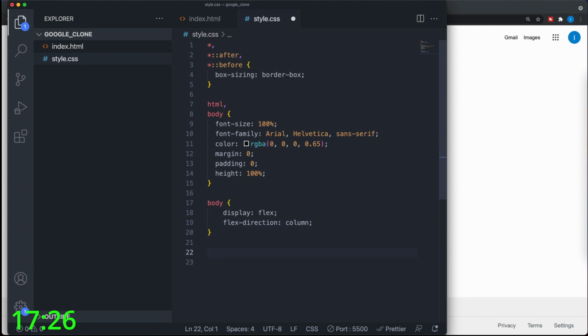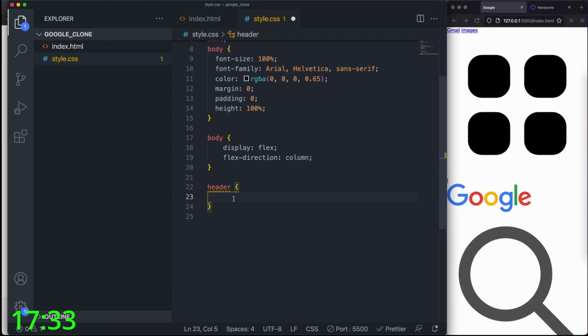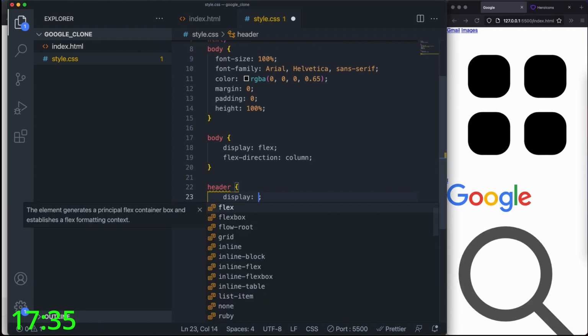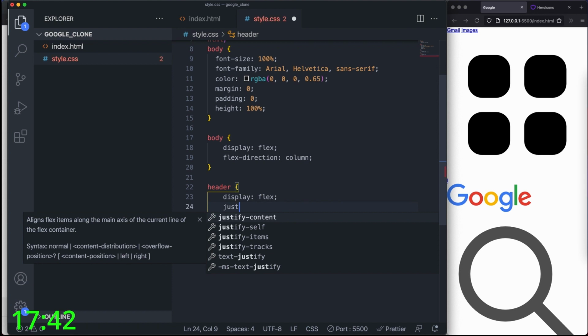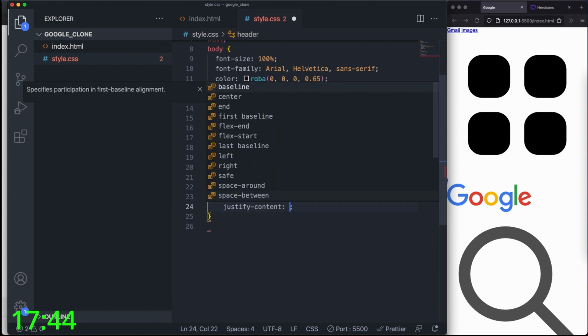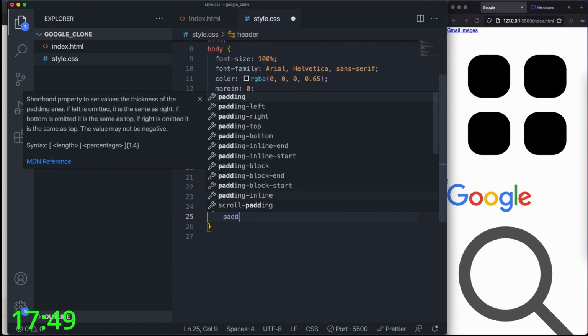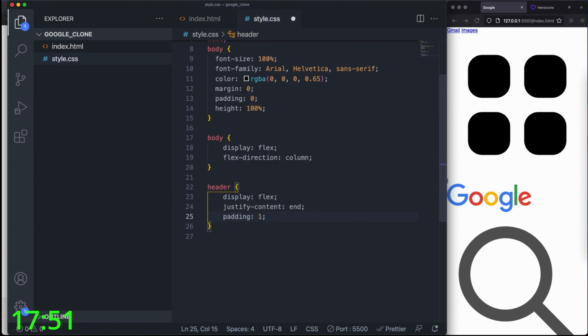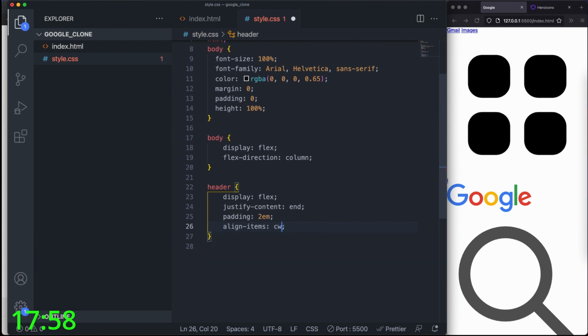Perfect. And then after that, let's start now seeing some changes on our site. Awesome. So for the header, again, I'm going to just give it a display of flex, and by default flex is a direction row, so I don't have to specify the flex direction. So the justify content is going to be end, because I want to push it right to the end of the file, and I'll give it a padding of maybe 2em, and then I'll align the items center.